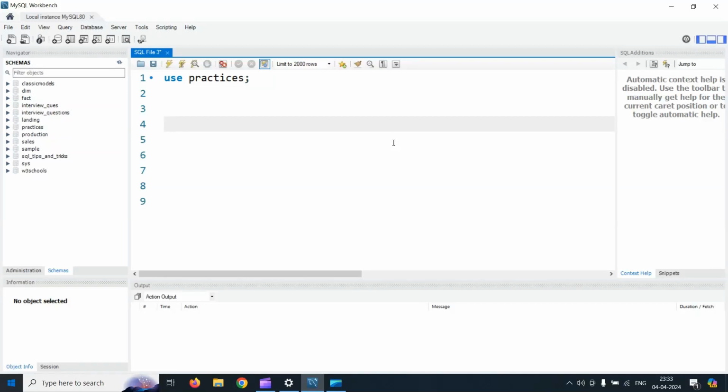So in this video, we will see how to import a CSV file into MySQL or MySQL Workbench, right? I have already opened MySQL Workbench. Suppose you want to import any CSV file to MySQL Workbench. So this way you can do.